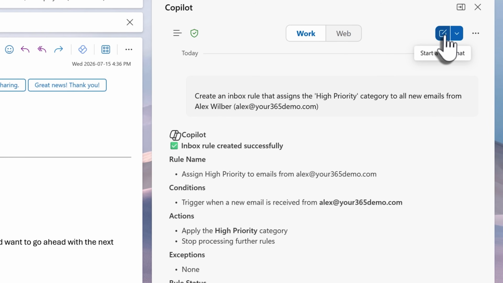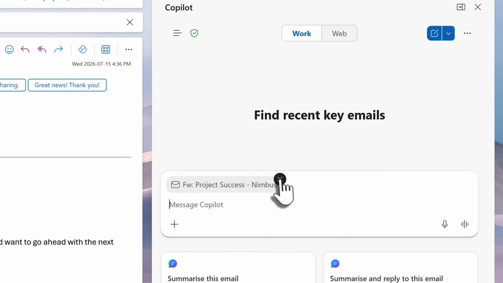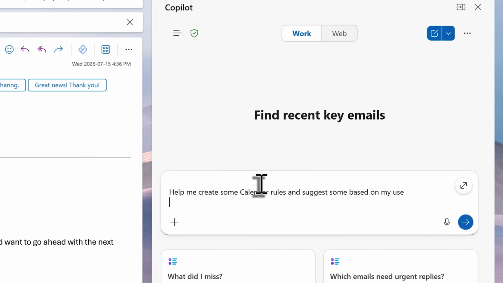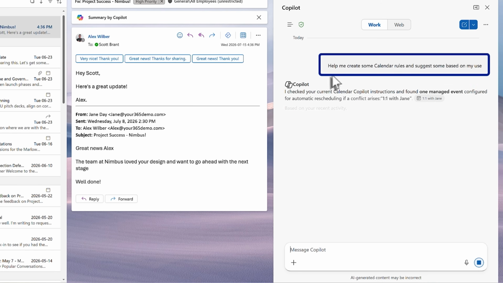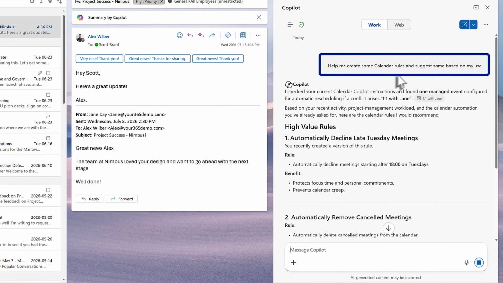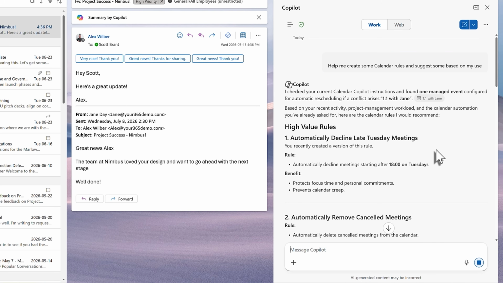Let's go ahead and start a new chat with our Copilot. I'm going to use a capability here using calendar instructions or calendar rules. They're a new feature inside of Outlook that allows Copilot to take care of our calendar and automatically accept or decline meetings. Here we can immediately see that I've asked Copilot to help me create some new calendar rules and suggest some based on my use. It's a great place to start if you're wondering what Copilot can do in your calendar.